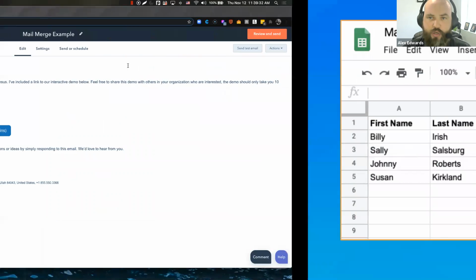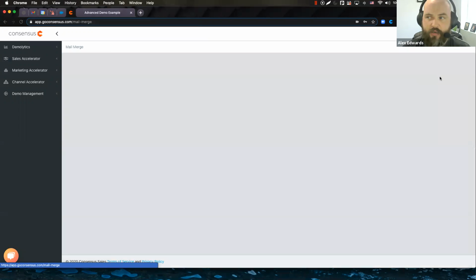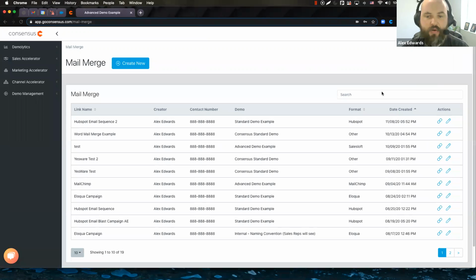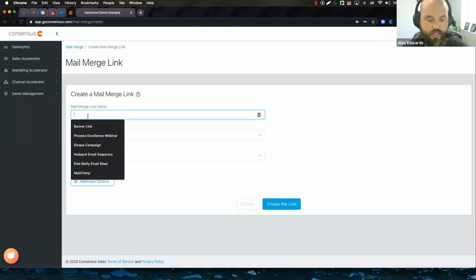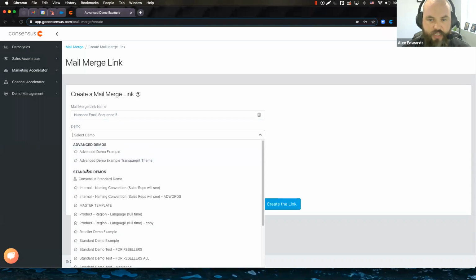And then what you're going to do is hop over to Consensus. In the upper right-hand corner, there's the cog here. If you go down to this mail merge button, it will allow you to create a new link. So if we just say create new, and I say this is our HubSpot email sequence number 2. Now we're going to go in for our demo and find the Consensus standard demo as our example.